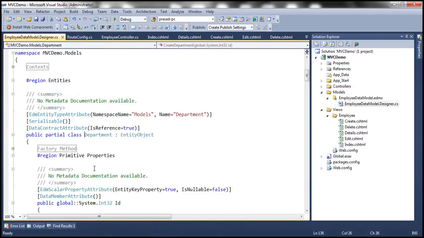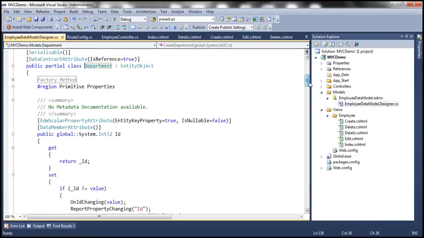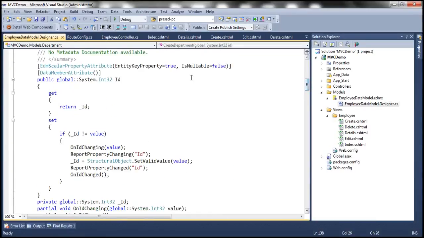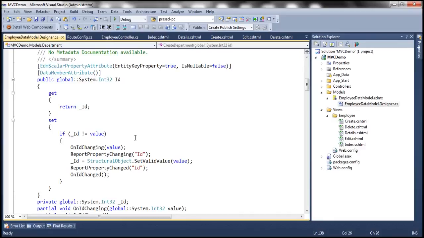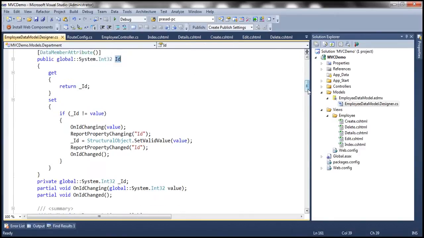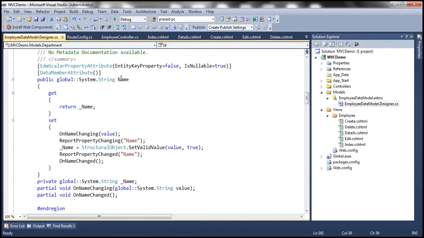If I right click on that and go to definition, I have a department class here which should contain properties for ID and name. If you look at the department table, it has two columns, ID and name. So those two columns will be created as properties within that department class. Here is the ID property, and if we scroll down, there should be a name property as well.